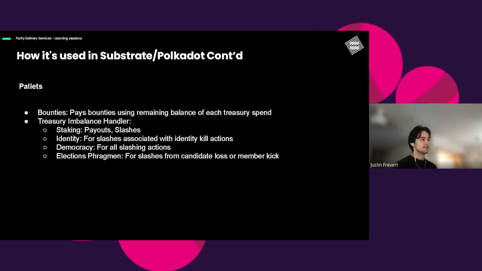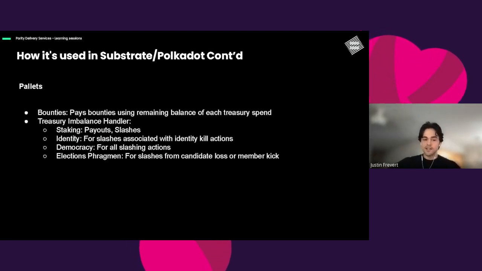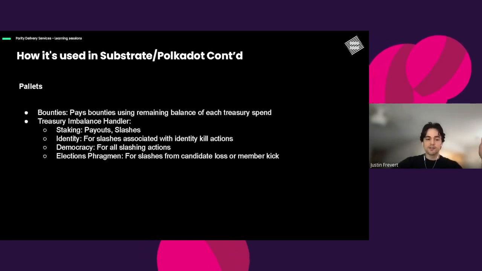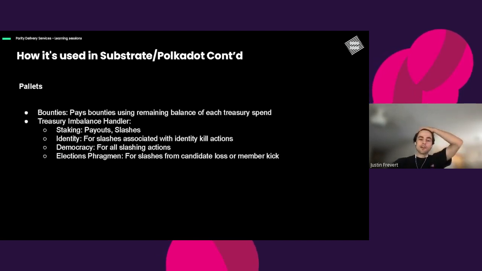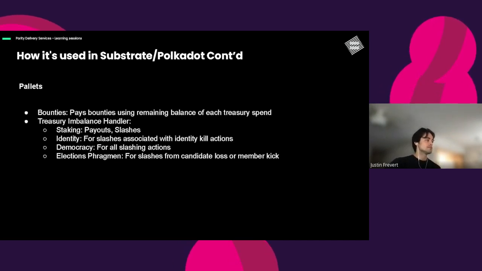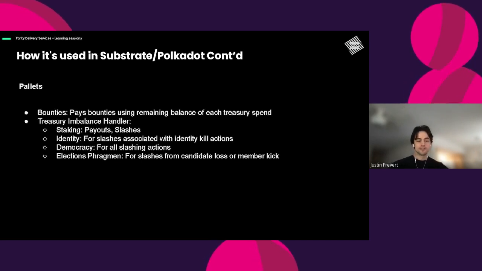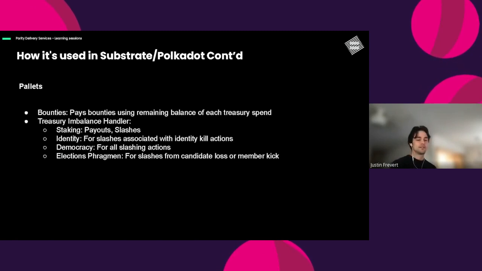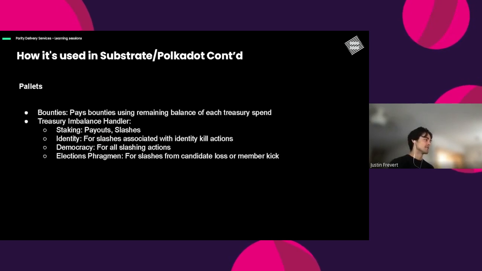So all of these pallets listed here implement the default function for the imbalance trait. So for staking, this is for payouts and slashes. For identity, this is slashes associated with identity kills. Democracy, it's all slashing. Election fragments, it's for candidate loss or member kick. And so they implement this default. They use this default function from the imbalance trait, but this function falls back to Treasury's imbalance handler. So that's kind of interesting.